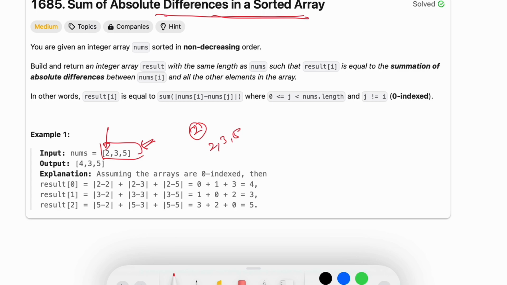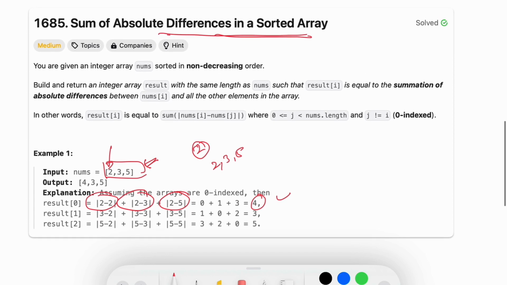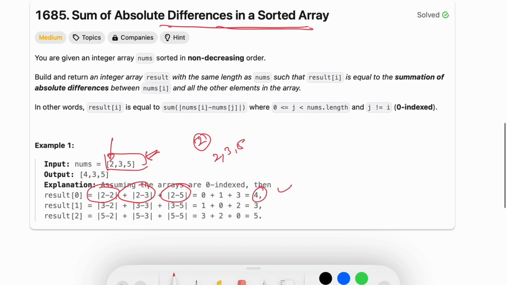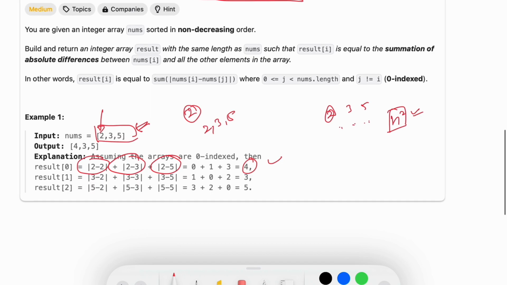So let's say for the first number 2, the sum is |2 - 2| + |2 - 3| + |2 - 5|, which is 4, and so on for 3 and 5. Okay, so how do we do that? First approach is checking for all the possibilities, or maybe following the same approach mentioned in the problem, like checking 2 with all three elements, checking 3 with all three elements, checking 5 with all three elements. So that is going to be n square, which is not a very optimized approach.